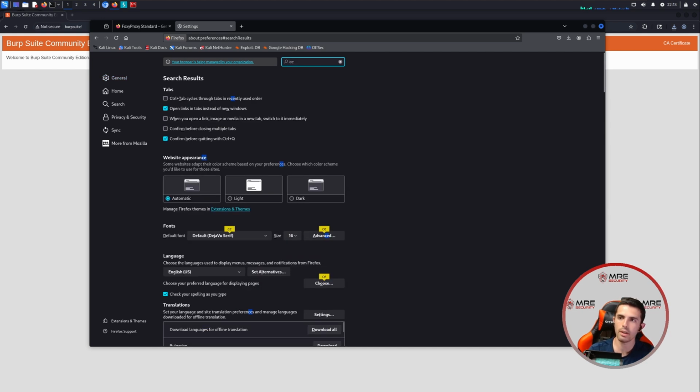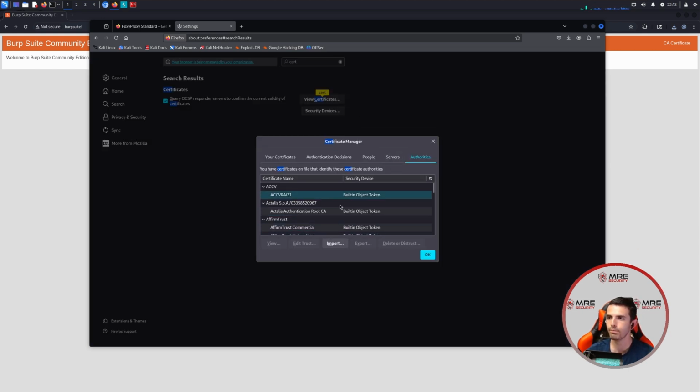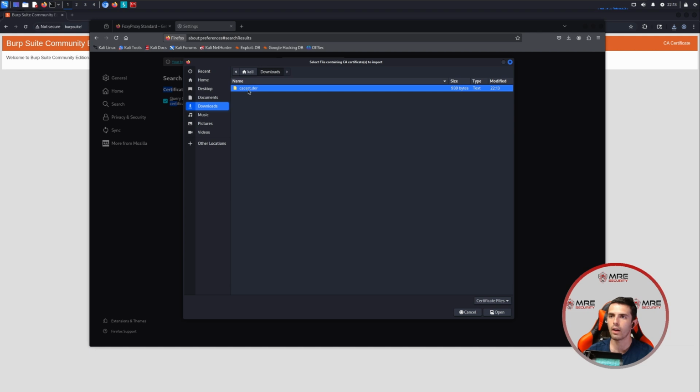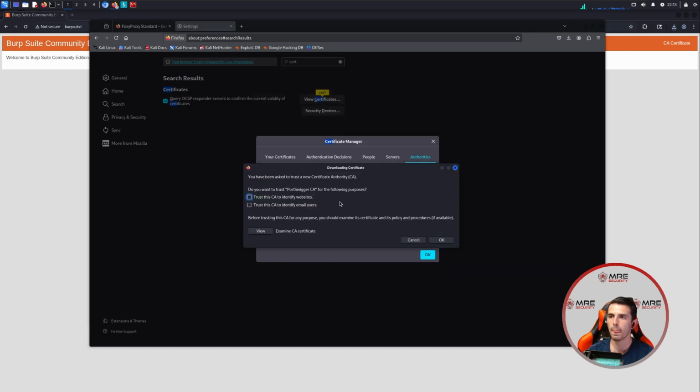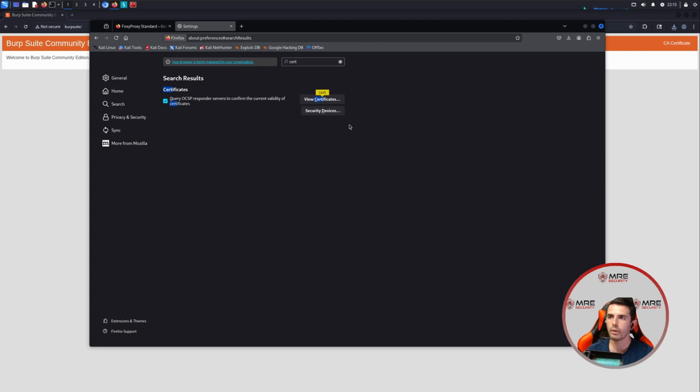From here, we're just going to type in cert and see what pops up, and we can view certificates. What we can do is go over to Authorities, click Import. We can head on over to our downloads and click on the cert.der. This is going to install the PortSwigger CA, or Certificate Authority, so we can use Burp Suite with our Firefox browser. We'll just click Trust to everything because we know that this is a trusted site. And from there, we should have the certificate installed.